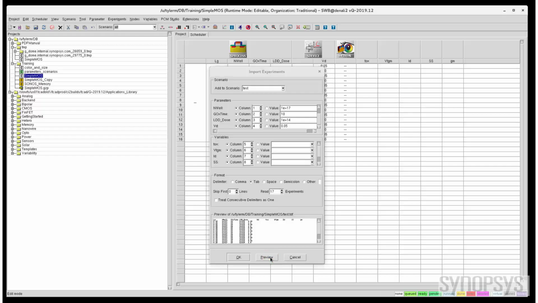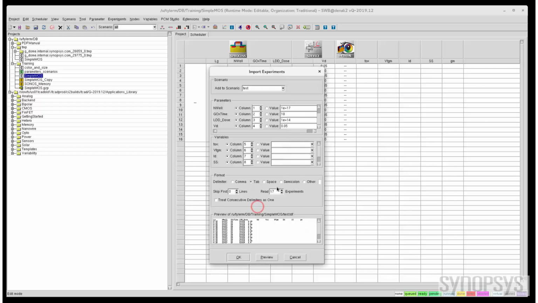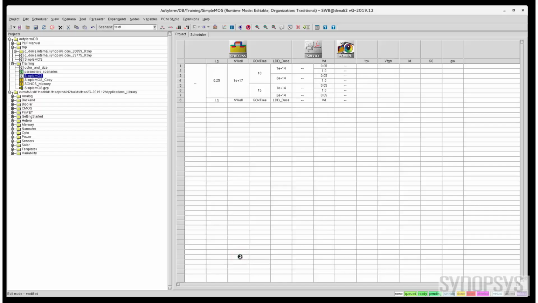Now let's grab the first 8 experiments. In the Import Experiments dialog box, set Read Experiments to 8 and type the name of the new scenario called Test 1 in the Add to Scenario field. Click OK. You can see our 8 experiments here, and the new scenario Test 1 is displayed in our Project tab.